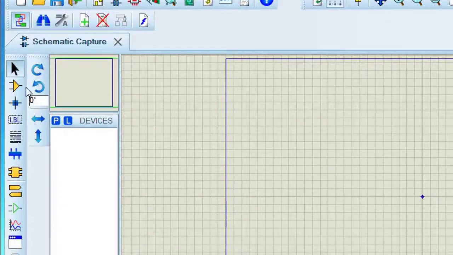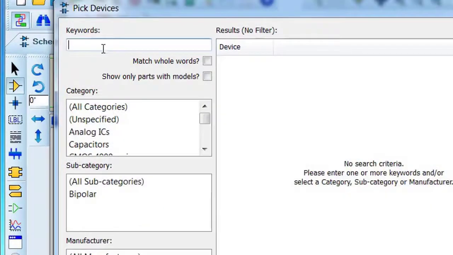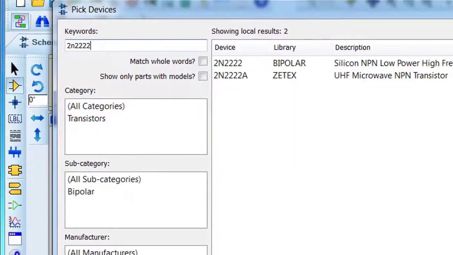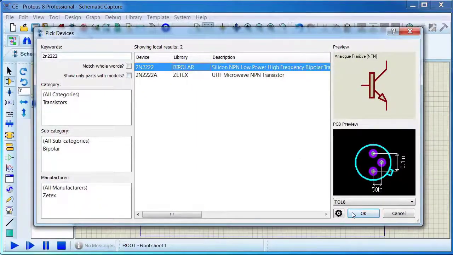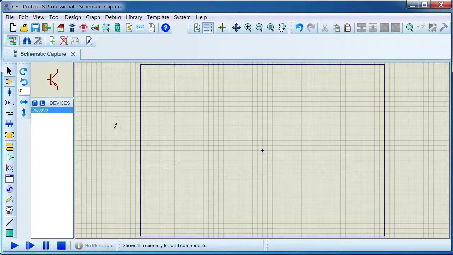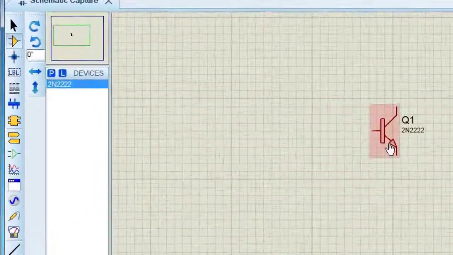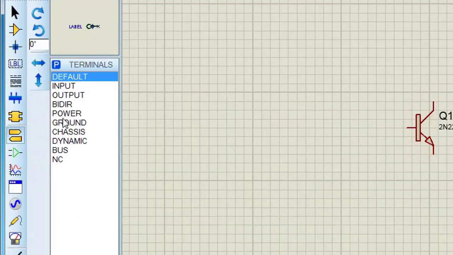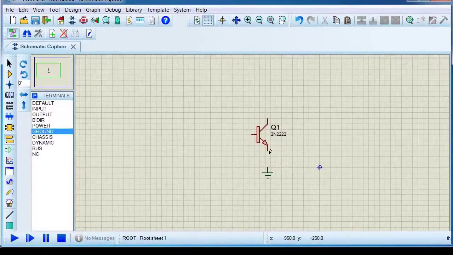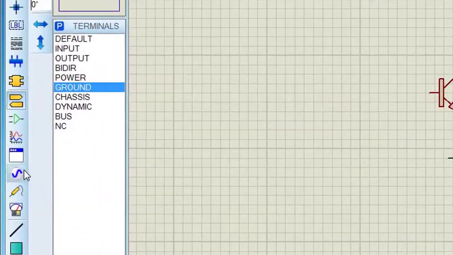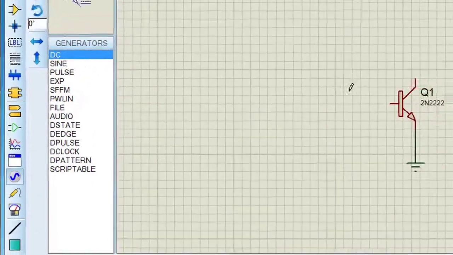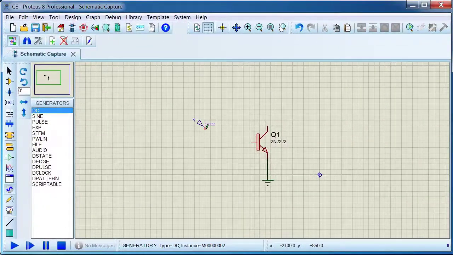Let's use a 2N2222 transistor. You can draw the characteristic curve of the 2N2222 transistor. The emitter goes straight to the ground. Use a DC current and voltage generator for the base current and collector voltage.